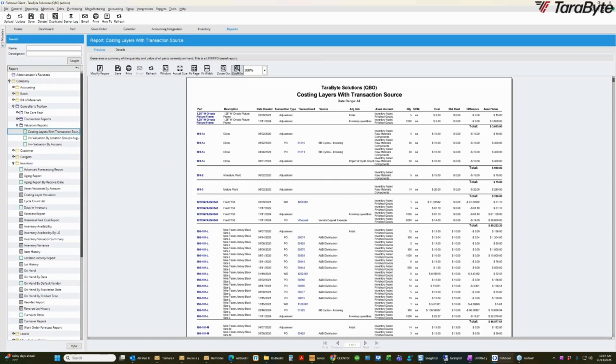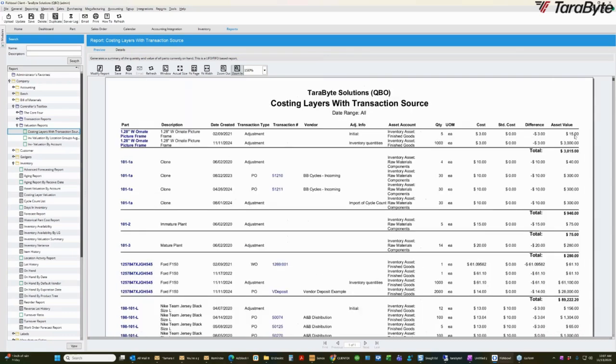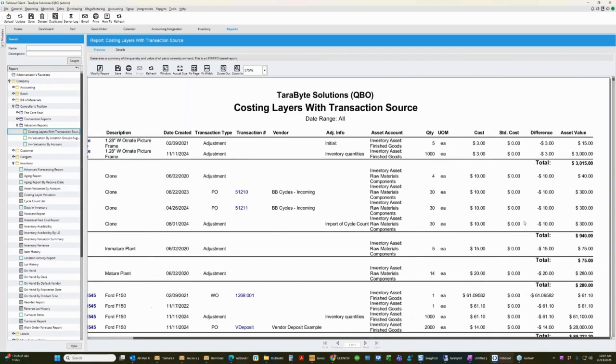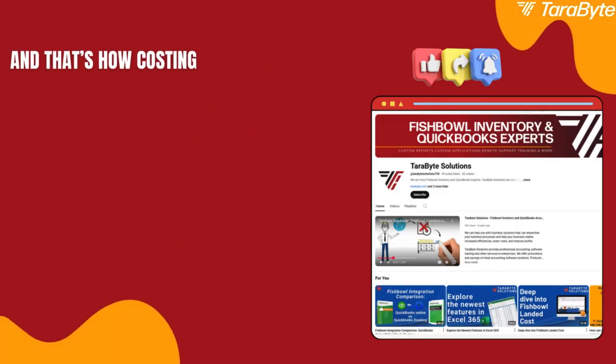I'll zoom in a little bit so you can see it a little bit better. For one client, I've got this tied to the inventory module, so it's a quick report. You can actually see the history of what's happened on a part. And that's how costing really works inside Fishbowl.